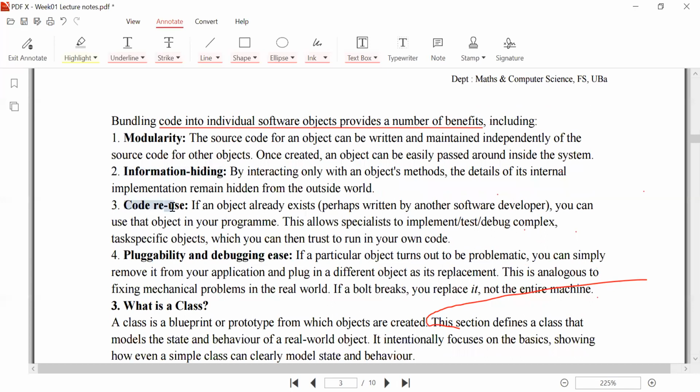Then we also have code reuse. Code reuse simply means you can reuse code. Maybe you are working on an application and you see that someone had implemented a student object somewhere. You can import this object in your own application and you use it. Okay, you can reuse code that was written by other developers. You can use them in your own application.